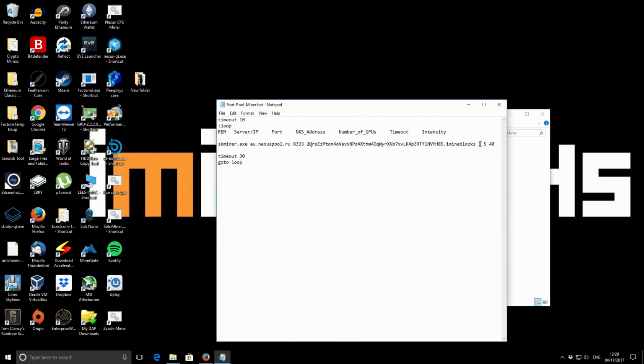We've got the number of GPUs, I've got it set to 1. Increase the number for each GPU, so if you've got 3 GPUs, increase that number to 3, for example. Then we've got a timeout, and we've also got an intensity. At the moment, I've just left the intensity on my machine at 40, and that seems about right. If you've got a higher card, such as a 1070 Ti, you might want to experiment with increasing the intensity and see if you get better performance out of it. So that's the mining file. All you need to do is change your address and your worker nickname.